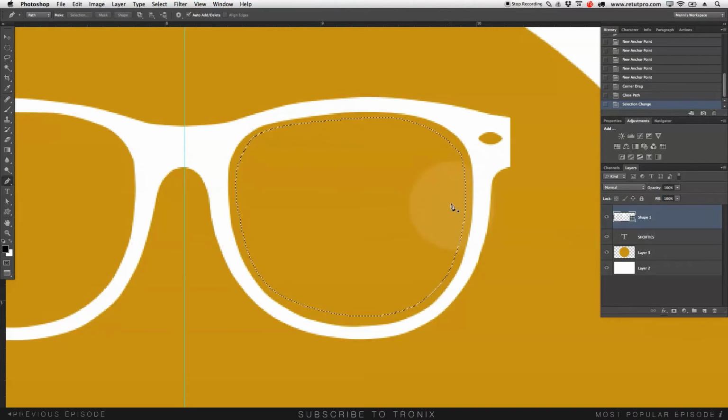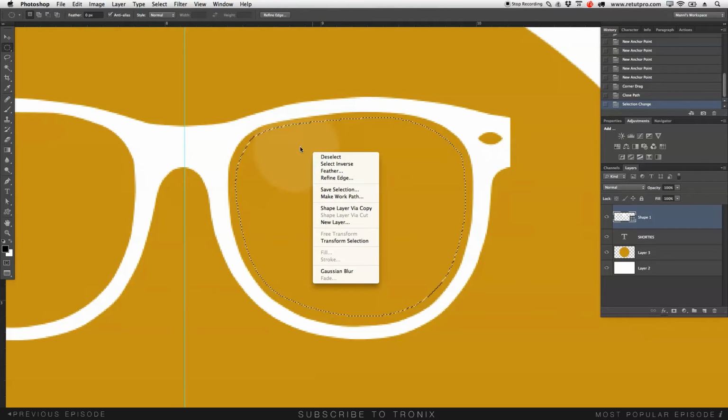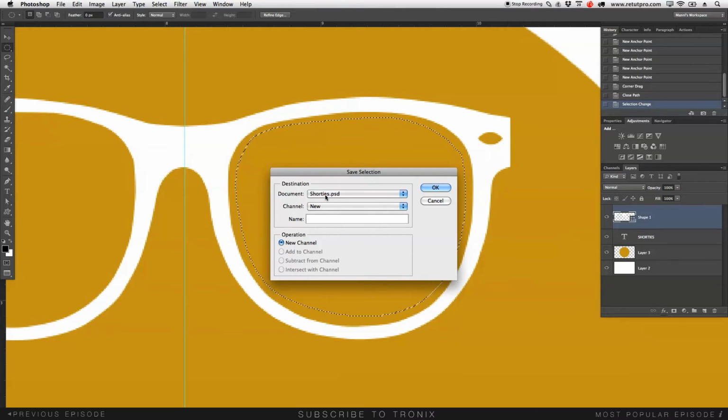So again, what I'm going to do now before I keep on working this, I'm going to move over to the marking tool, hit right click inside of my selection, and go all the way down here to save selection. Now in here, it's going to ask me, where do you want to save it? With the document PSD, so basically the Shorties. Yes, I do want to save that. Do you want to save it as a new channel, which also helps sometimes if you need to work in your channels to turn it off, turn it on, change color, etc.